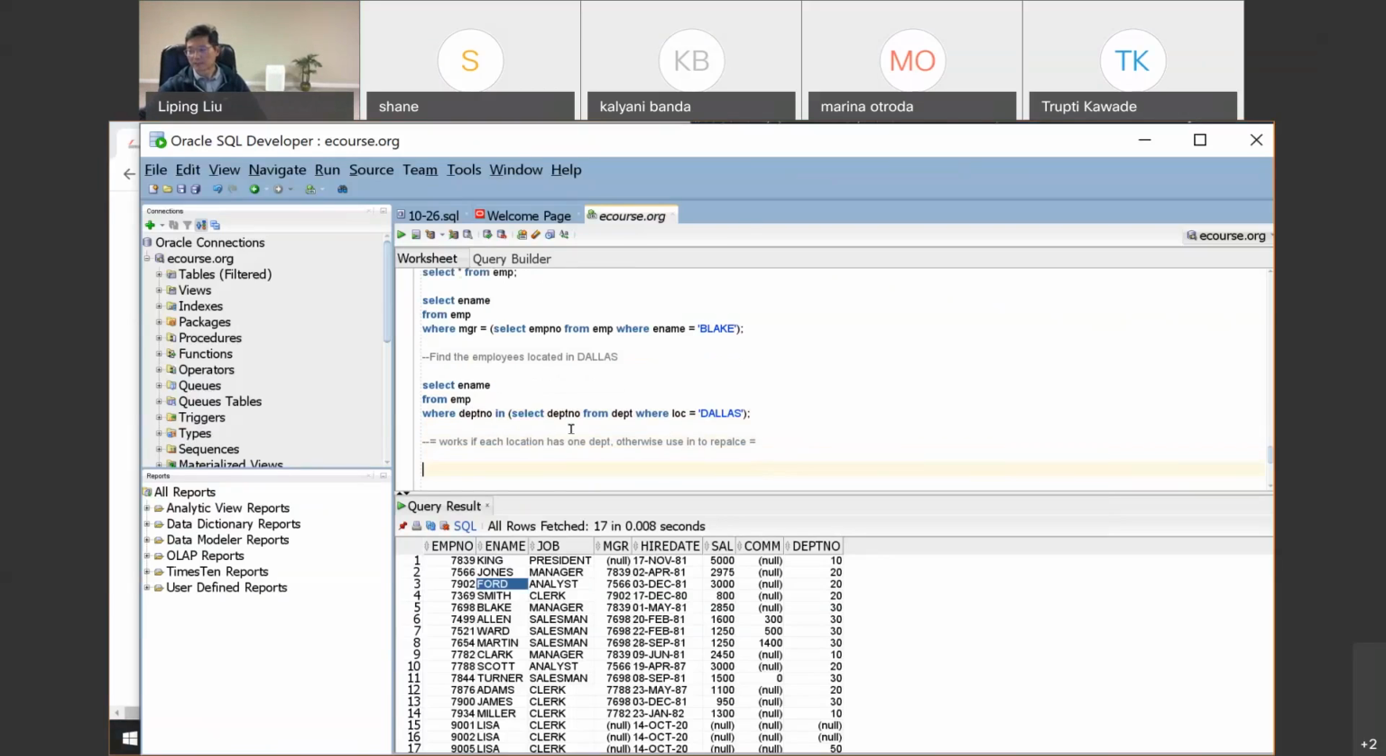Oh, by the way, if this subquery gives you only one value, can you use IN? Yes, you can. So IN is actually more general than equal to. Basically, if a list has only one value, that should be fine too. So IN is more general than equal.